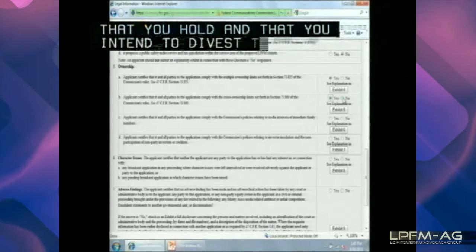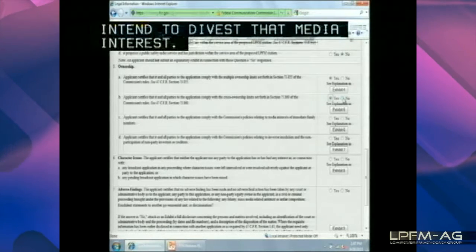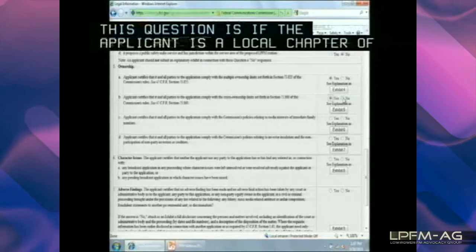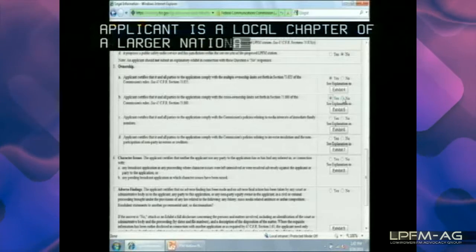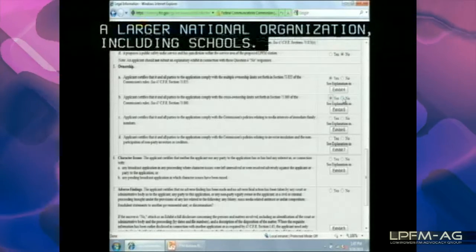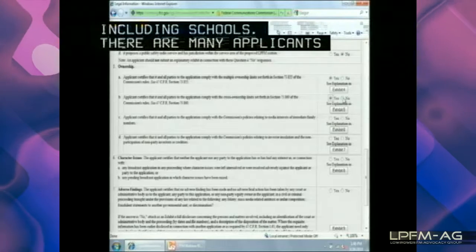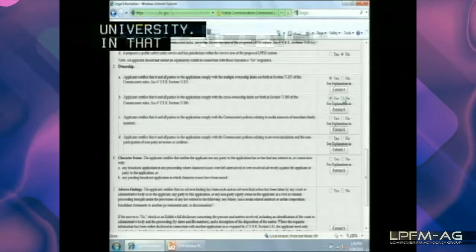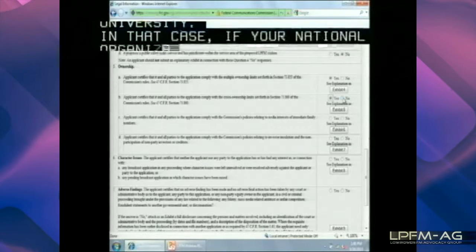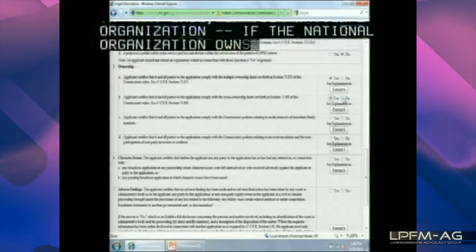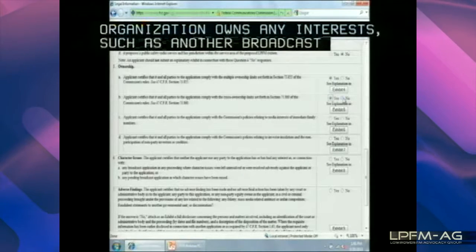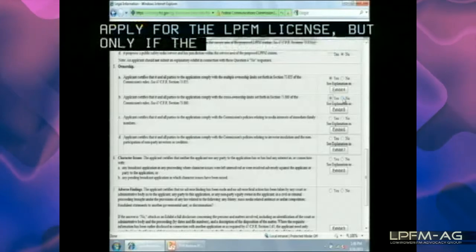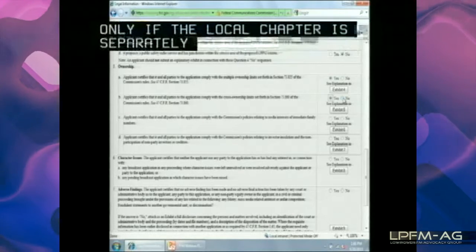The final exception relevant to this question is if the applicant is a local chapter of a larger national organization, including schools. There are many applicants that are local school campuses that are part of a larger university. In that case, if the national organization owns a media interest, such as another broadcast station, the local chapter may apply for the LPFM license, but only if the local chapter is separately incorporated and has a distinct local presence and mission.